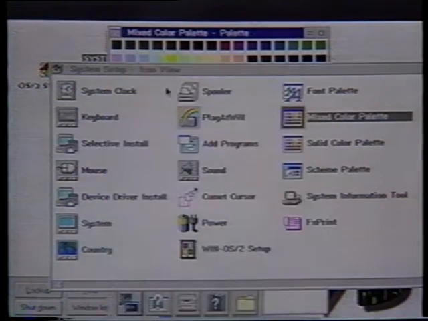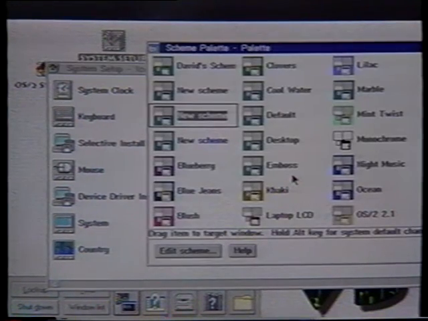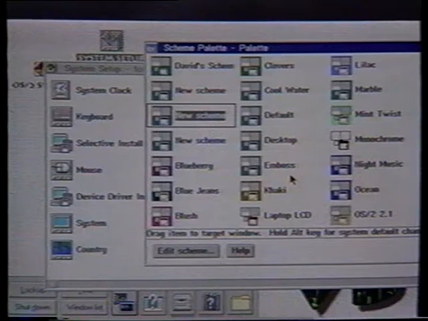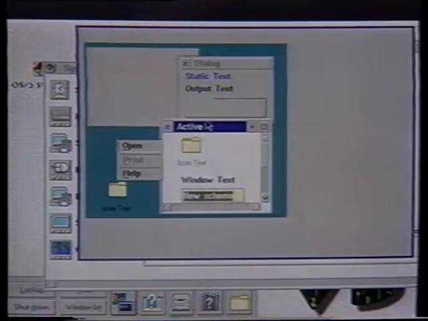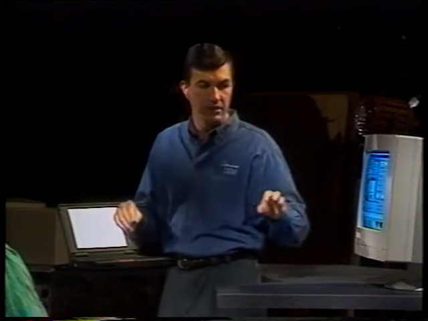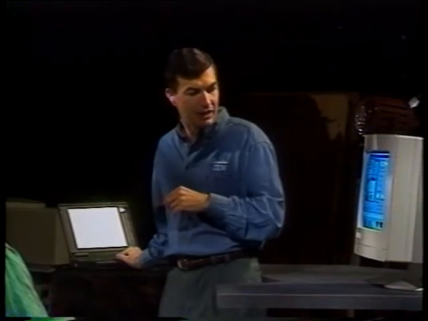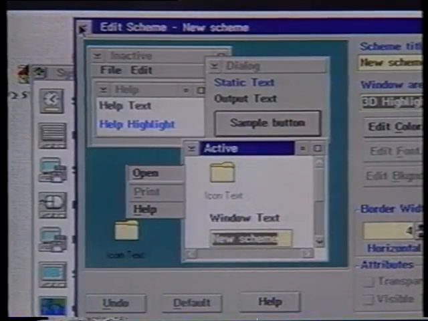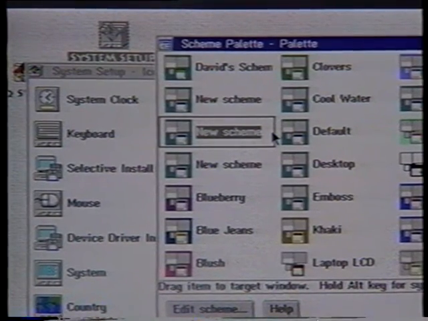Well, we have a thing called the Scheme Palette. The Scheme Palette allows me to go in. Let's say that I want to make a new scheme. From within there, I can change the colors and thicknesses and fonts of every single item in the system. If I happen to like that, I could come up with a set of corporate standards. I could come up with a set of family standards.